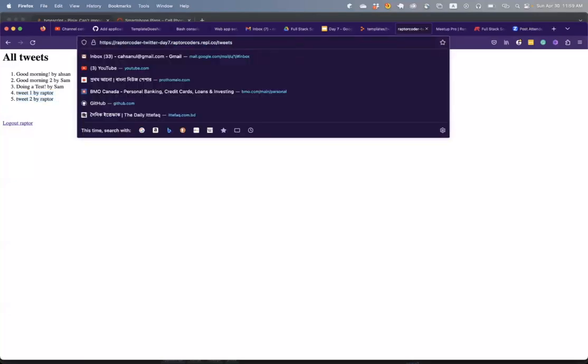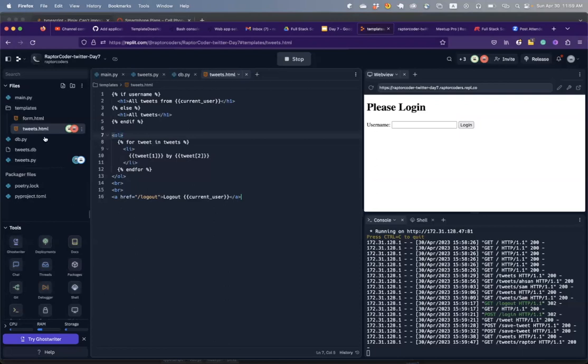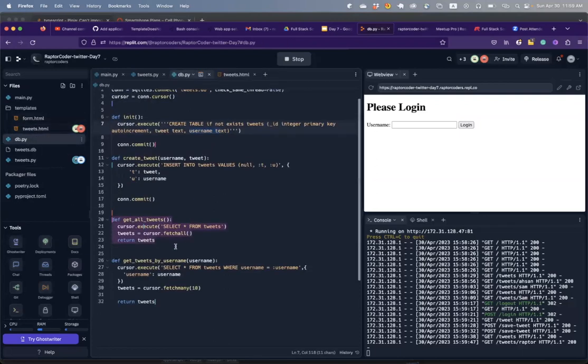Now if you go to /tweets/Raptor, and there you go. We have tweet from Raptor only here. So what is happening is that the function that we wrote here, get all tweets by username, select star from tweets where username, is working perfectly. Get all tweets is also working perfectly, and create tweet is also working perfectly. So it's a perfect integration. It's simple enough, but it's a very good integration with our existing Twitter application. It's a great job.